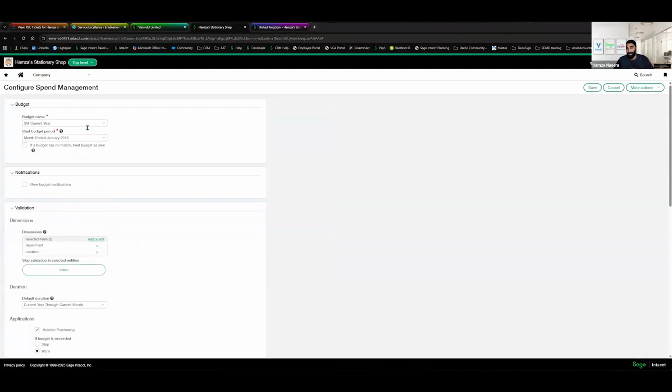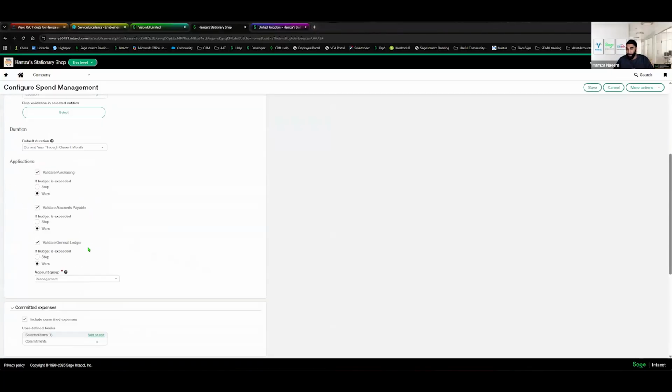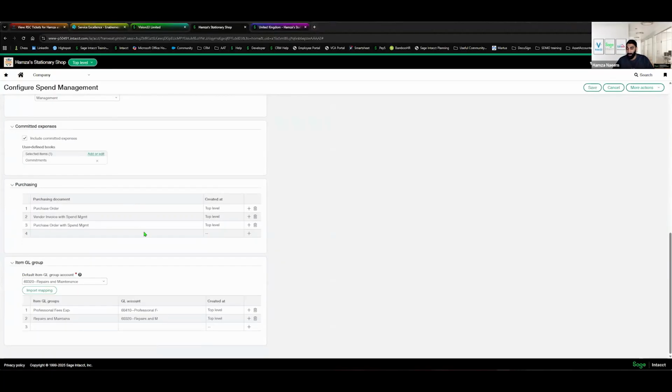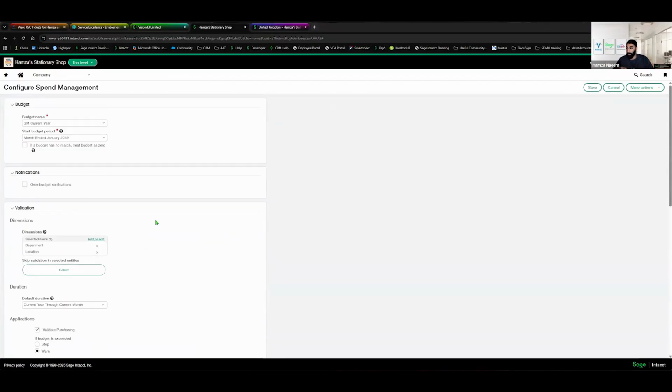The system will validate against that budget for various different dimensions for a certain period. And then you can actually ask it to stop certain transactions or approve them straight away if budgets are exceeded, as well as who to send emails to, all that kind of stuff. So it's incredibly detailed, and this module essentially handles all of that automatically for you, which is a real nice feature to have. Brilliant. Thanks, Hamza.